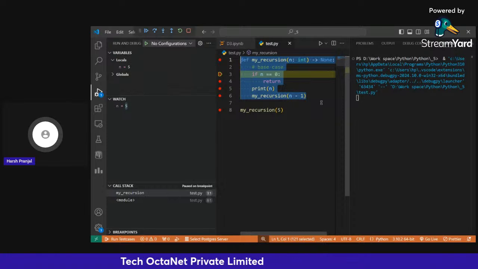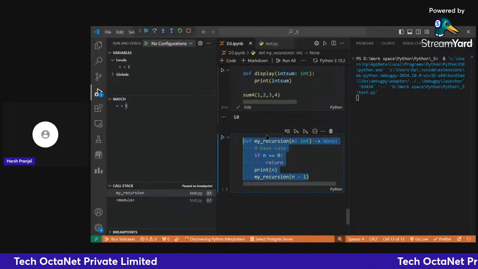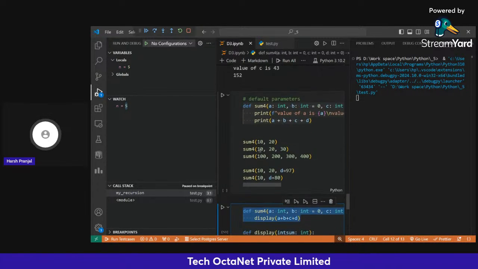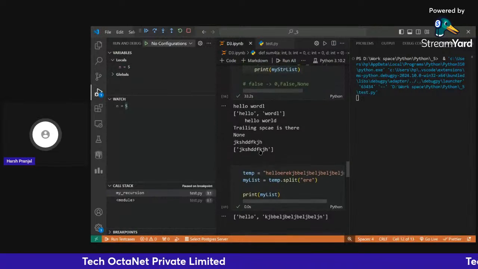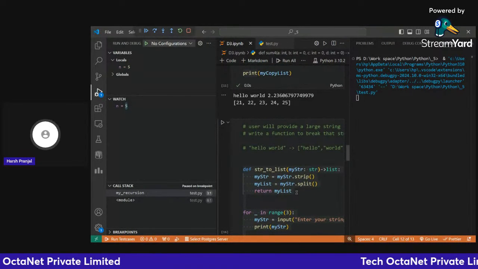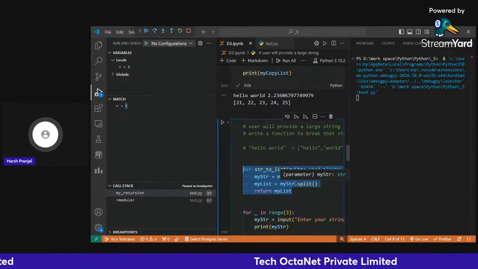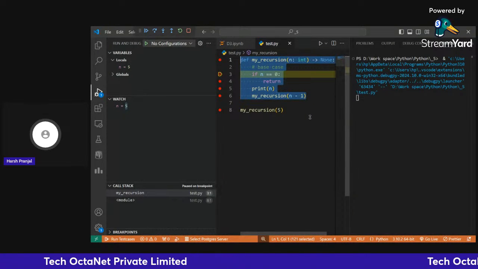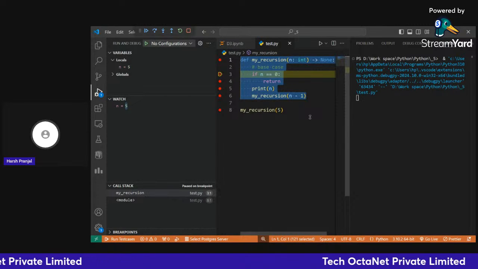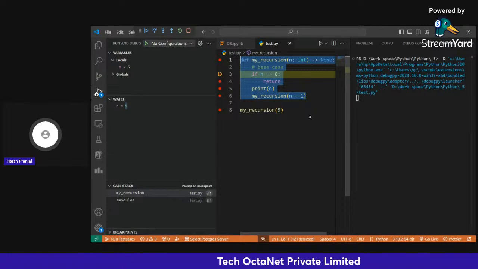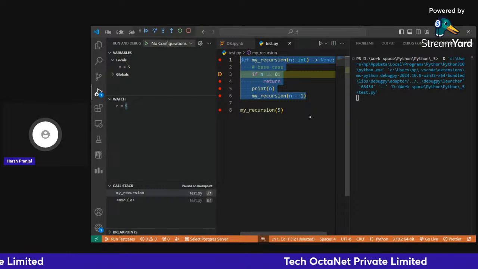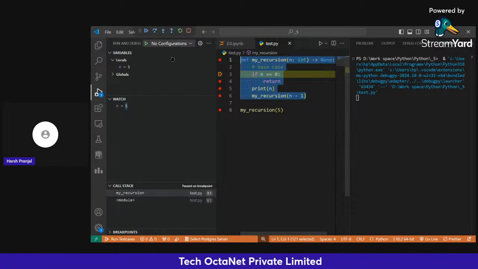Whenever you create a variable inside a particular function, we have seen many examples. See, this a, b, c, d, all are local variables only. We have multiple examples. This my string, this my list, all of these are local variables only, right? So whenever you create a certain variable inside a function, those are considered local variables. Local variables only exist inside their parent, inside their owner, not outside their owner, right? Okay. So we have n as 5.